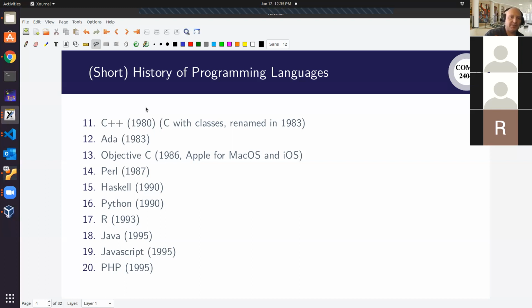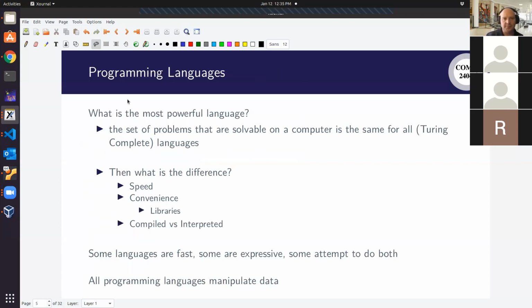So C++, it's from the 80s. So you might wonder, what is the most powerful language? Well, it depends on how you define power, right? So a Turing complete language, which all of those are, the set of problems that you can solve is the same for all of them. So the difference between programming languages comes down to speed. Sometimes you want things more efficient, convenience, whatever libraries are available, compiled versus interpreted, that can affect.